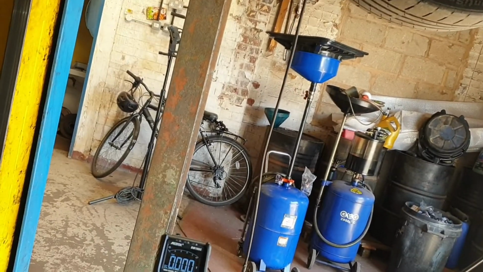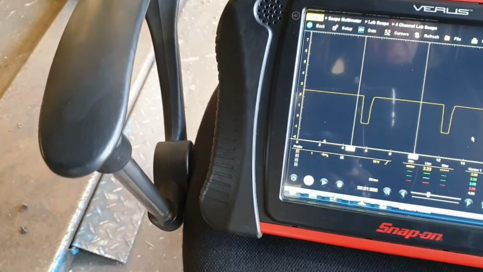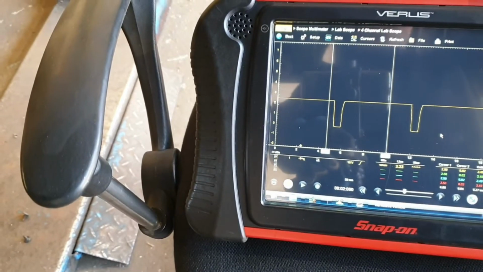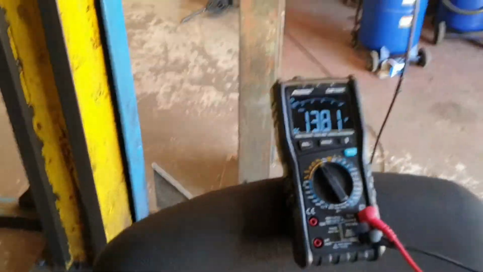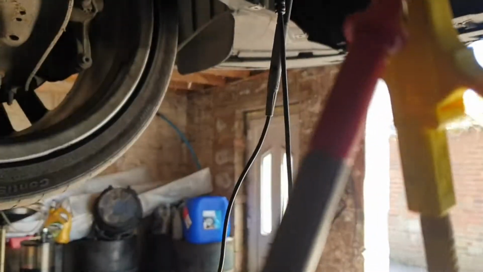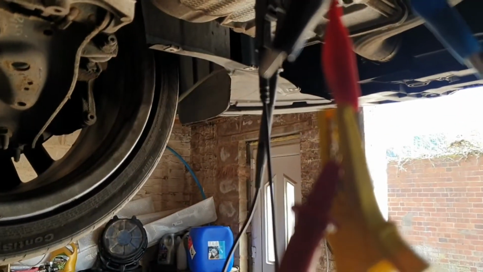Okay, let me check with the scanner as well. As you can see, I have got 13.8 volt on the scanner as well, and 13.8 here as well. So now we have got supply voltage, source voltage, at the pump.